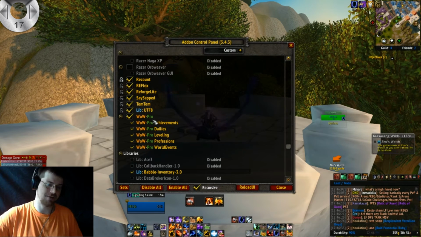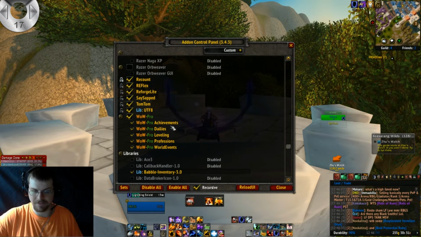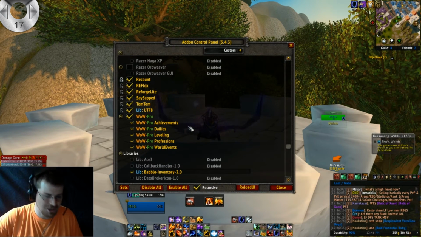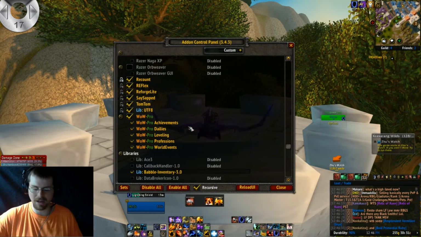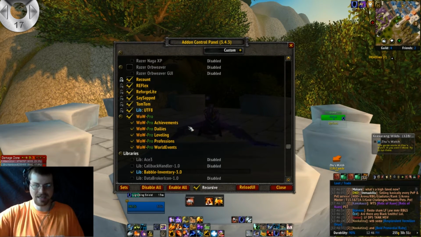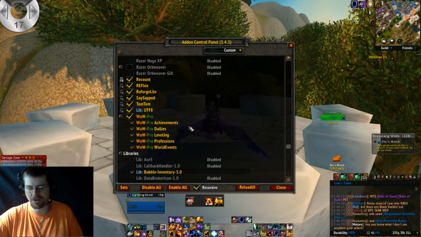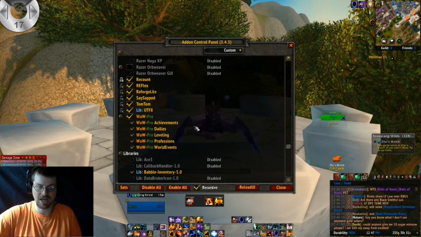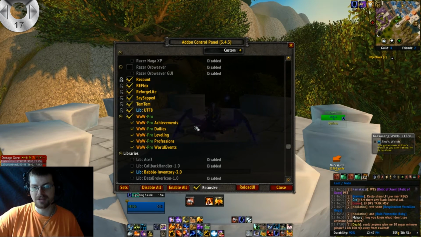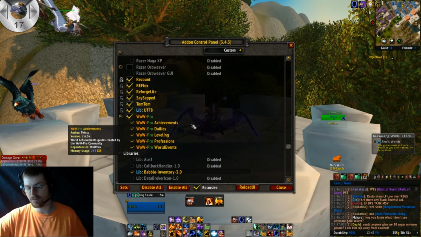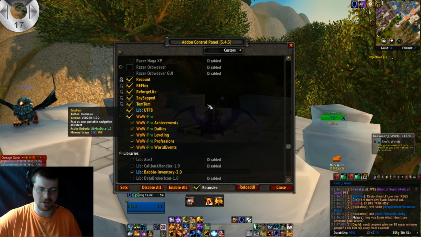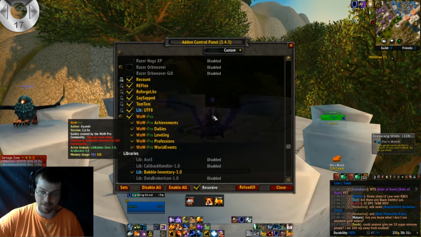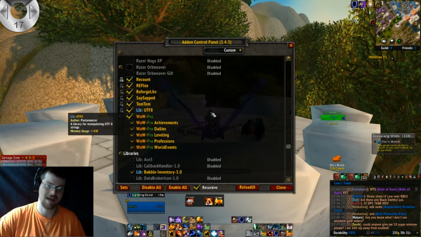That is a leveling guide, and like I said, you can use it for achievements, dailies, professions, world events. It's got a ton of different guides in it, so it's something you should really check out. You can see it on Curse, but Curse doesn't keep the full version, so you want to go to their site, which they have a link to on Curse. So it's great for leveling up.